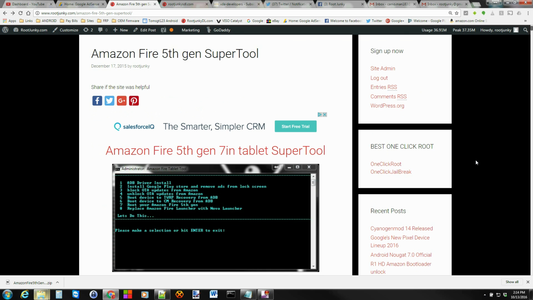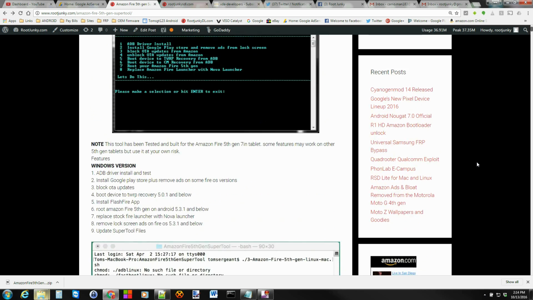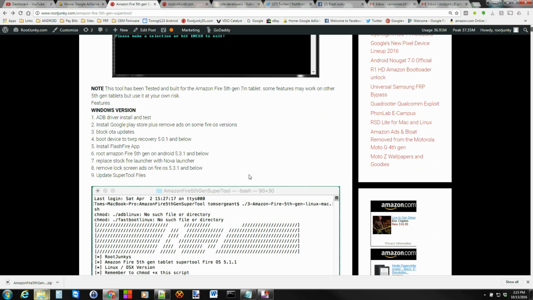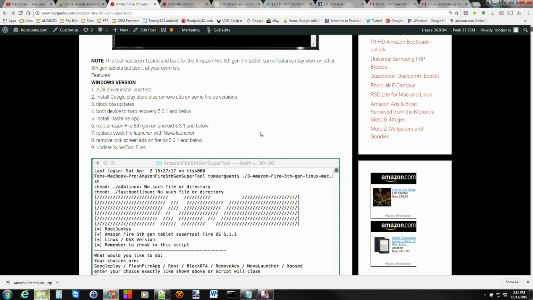It is very much similar to the previous version, except for now it roots Fire OS 5.3.1, which should be the latest. You can see it right there. Anything that and below.